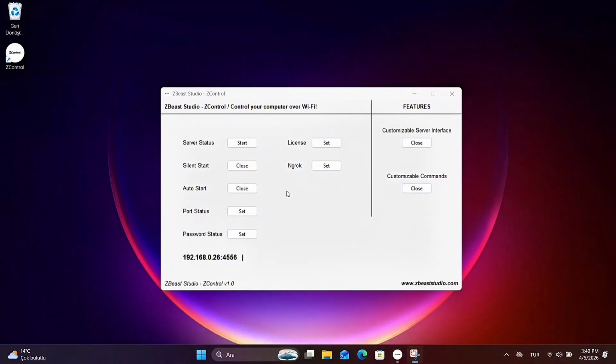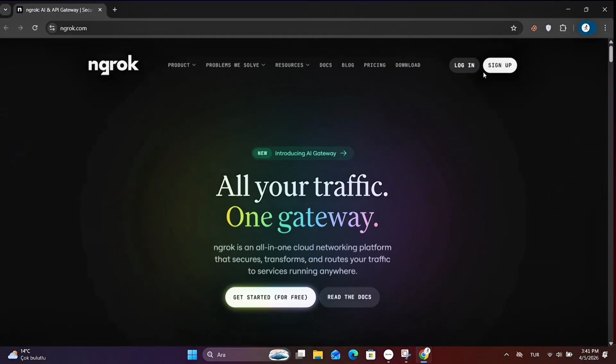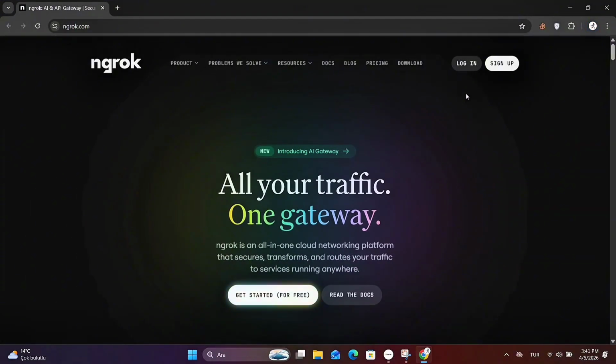If you want to connect to your computer from outside the local network, you can integrate and use your ngrok information for free. Click the ngrok option on the interface. In the window that opens, click the Get Your ngrok token text at the bottom left. On the website that opens, log in if you already have an account. Otherwise, create one.